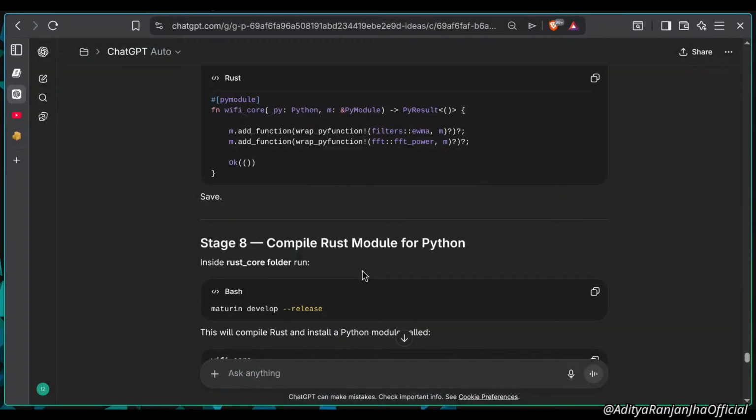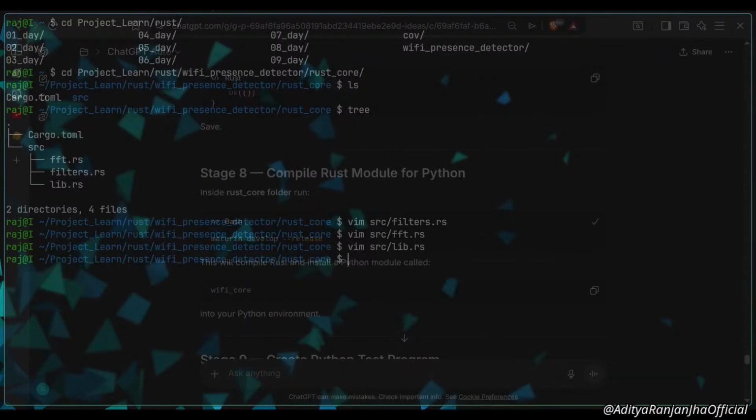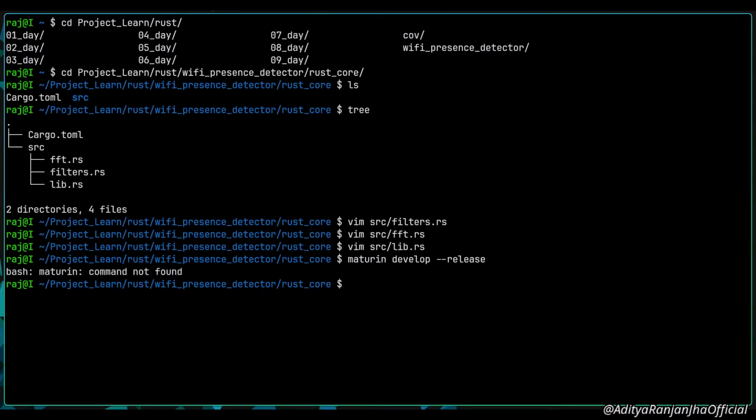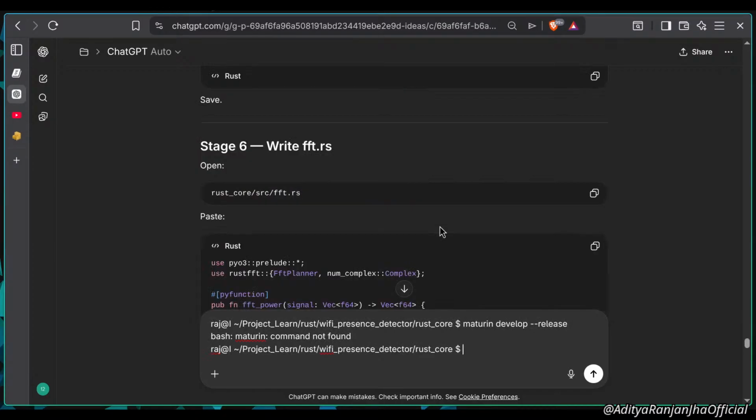Now stage 8 is to compile the Rust module for Python. I think it will sort of install things too, like all these dependencies. So we have to say maturin develop --release, and it might take a bit more time. Maturin command is not found. Well, did it give us any sort of instruction? Maturin is not there. How should I install it?